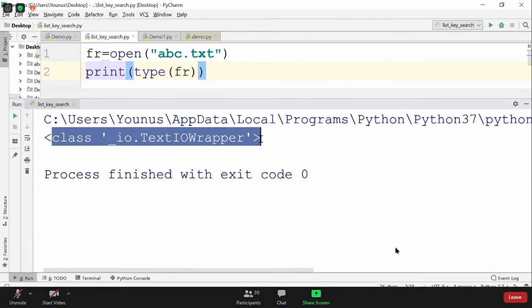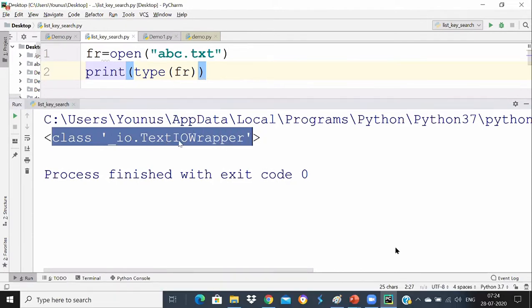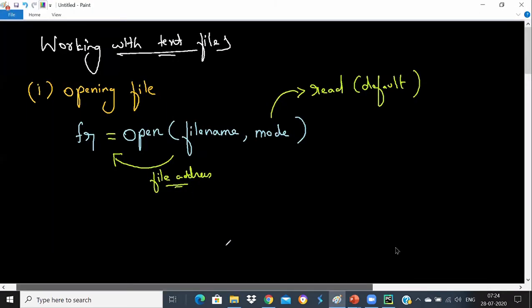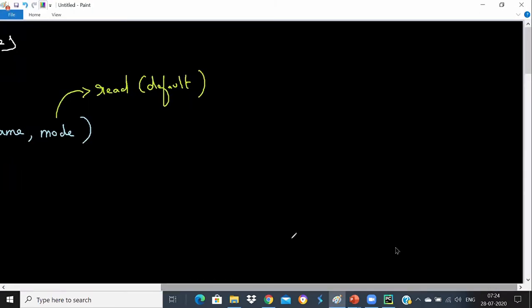So it opens a file object. A file object gets created, and then fr will be referring to it. I told you, even in Python it's a concept of functions, right?